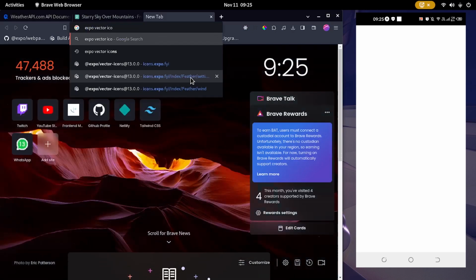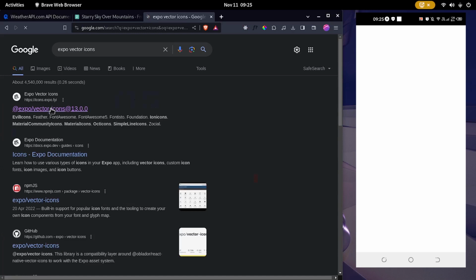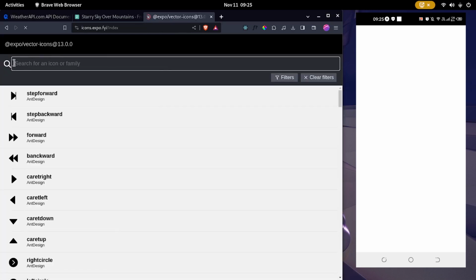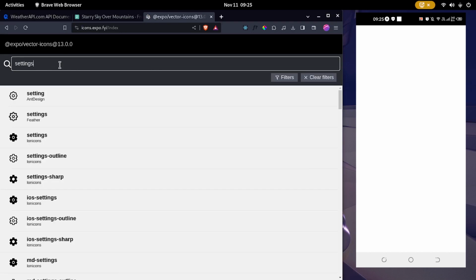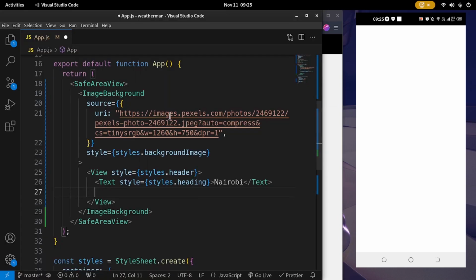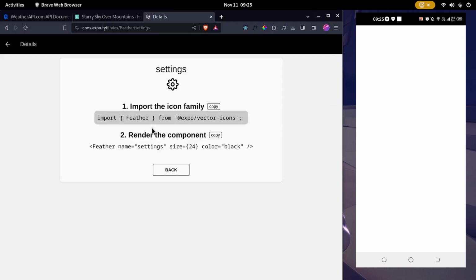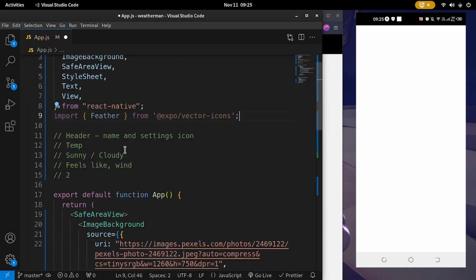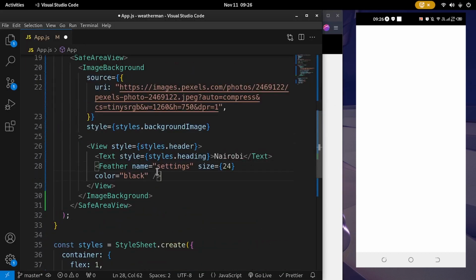So Expo Vector Icons, I always forget the link to the website, so I just Google it every time. Now inside Expo Vector Icons, I can search for settings, and I'm going to use this icon from Feather. So this is the way you use it. You import it. So just copy the import on top, and then copy how you render it, and you can just render it right here because it is an icon and it's not going anywhere.